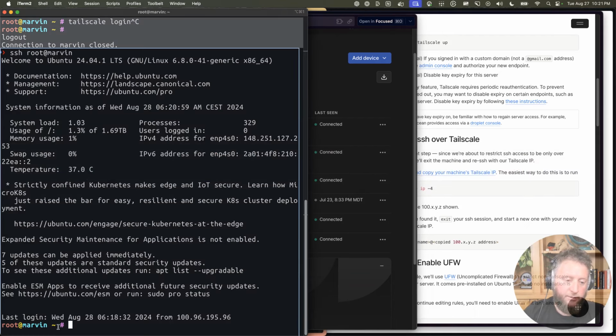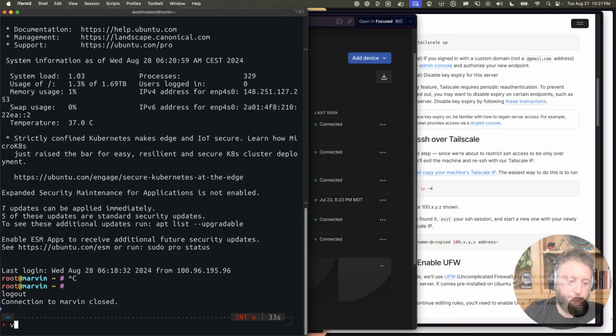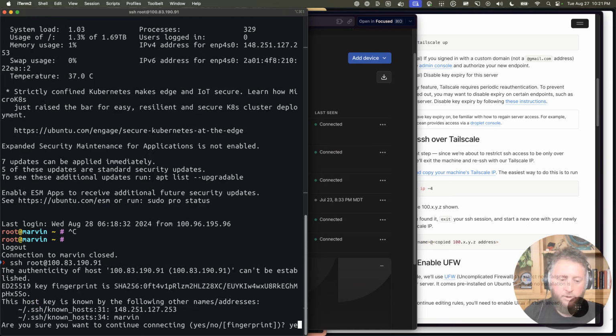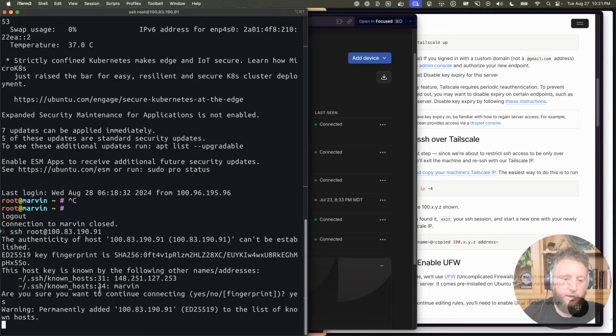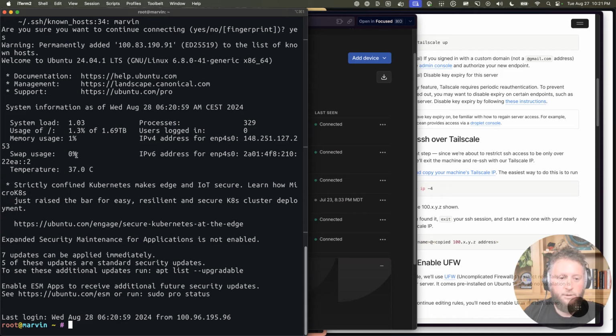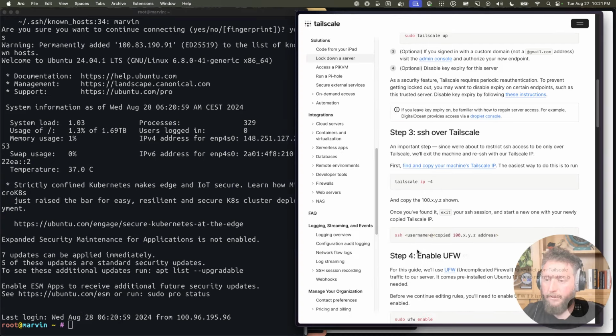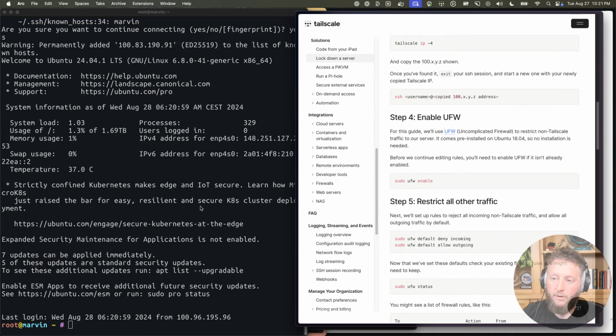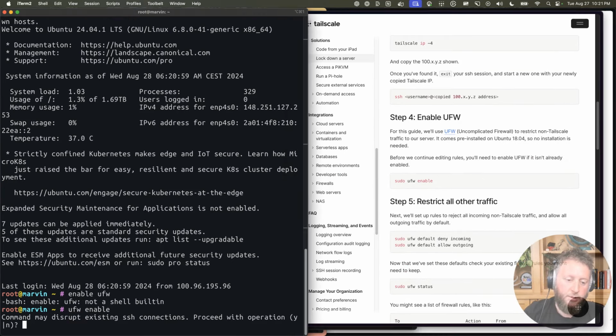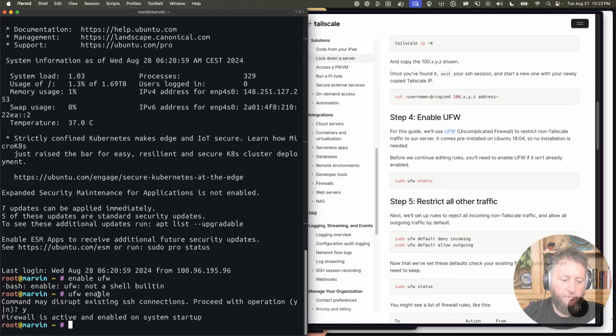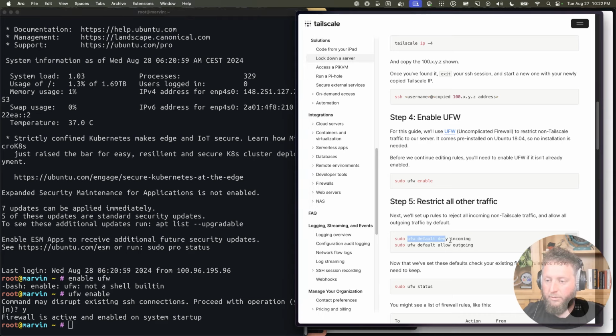So let's hop off and come in this way. The reason we want to come in this way is we're going to lock this thing down. So we notice Marvin is also the same key, so that's all fine. It's all signed the same. So now we're going to turn on UFW, enable UFW. We want to come in that way. We're fine. And then we're going to copy paste this stuff.